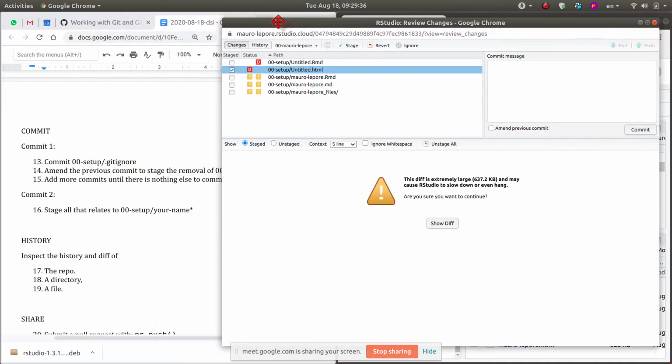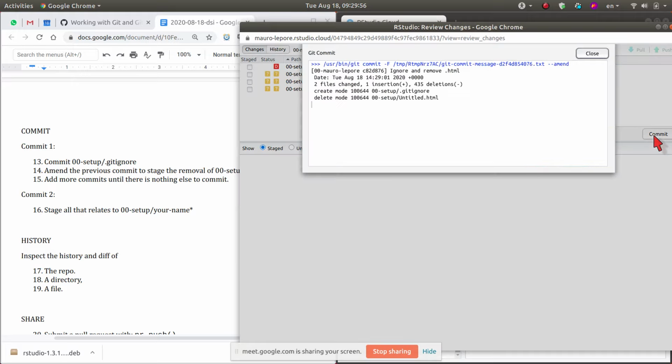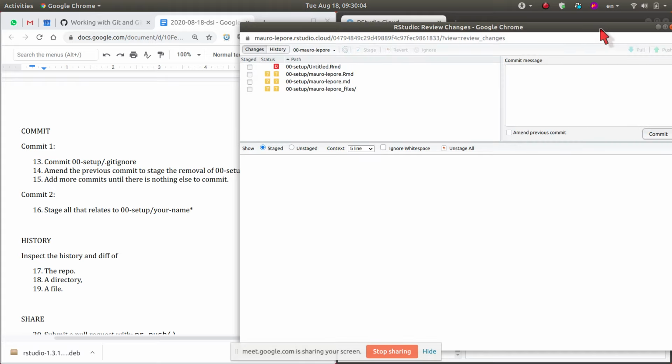And instead of creating a new commit, I can amend the previous commit by clicking here on amend previous commit. As you can see, when I click that box, I get the message that I typed last time, right? So what I'm going to do is to amend that message by saying ignore and remove HTML. So now the previous commit is completely amended and became one commit. So I did one commit, but in two steps, right? By first creating a commit and then amending the previous one.